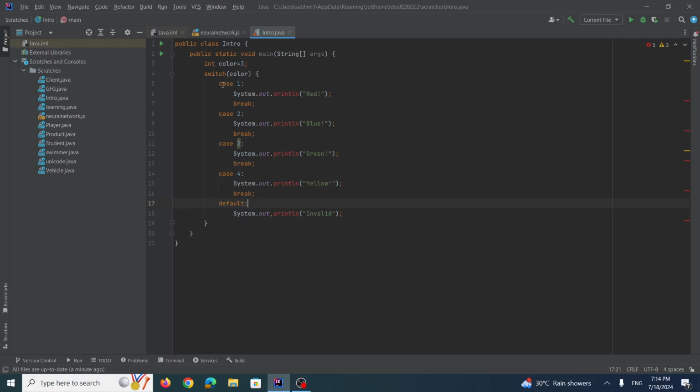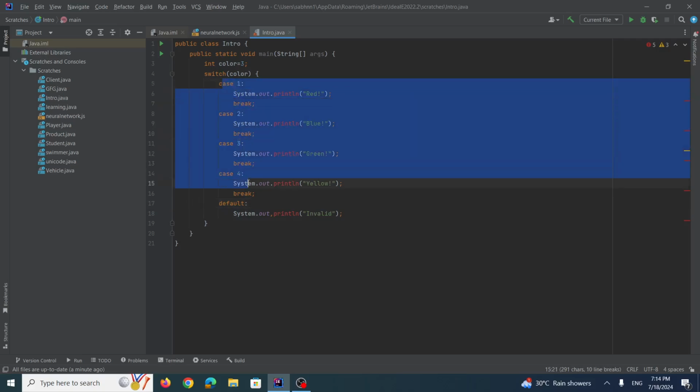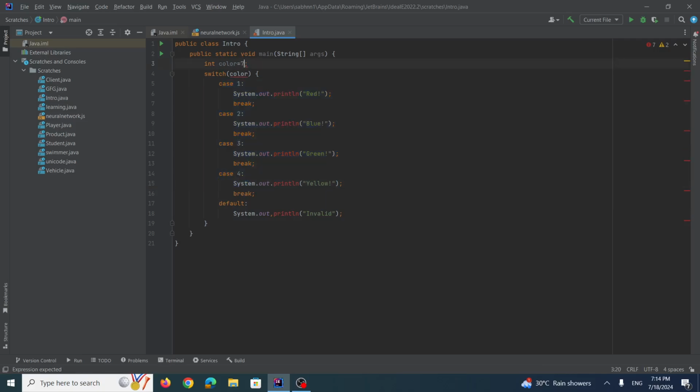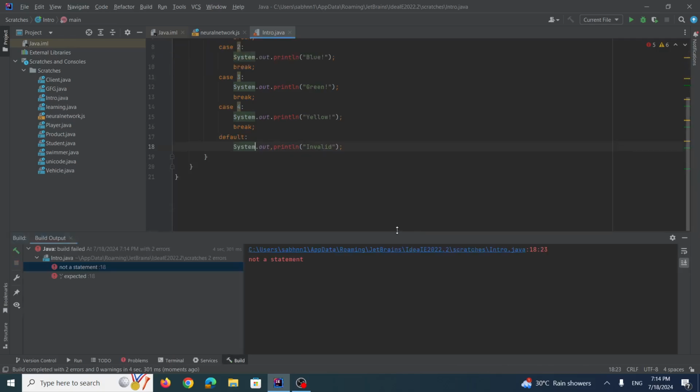Okay, so default is when all of these are false. So that would mean that I would assign the value of 7, for example. It can be anything larger than 4, or not equal to 1, 2, 3, or 4. So in this case, the output would be invalid. I forgot to break.